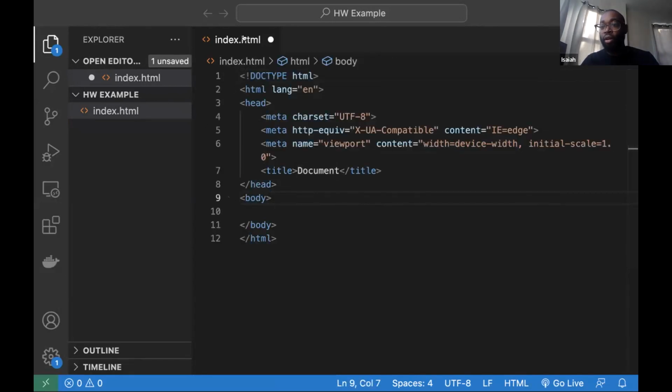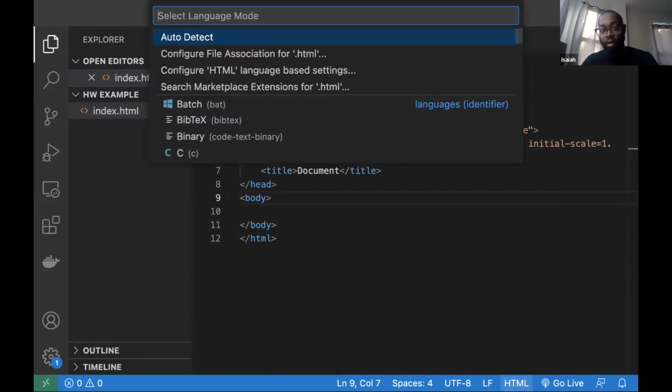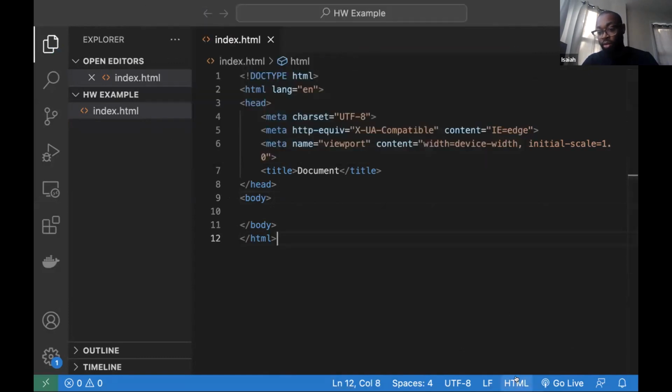And another thing I want to point out is the reason this is an HTML file is because it has the HTML extension. Just like you have a PDF or a doc or an XML file, this says .html. That's how we know that this is an HTML file. And VS Code knows that this is an HTML file also, because if you look down here, it says HTML right here.